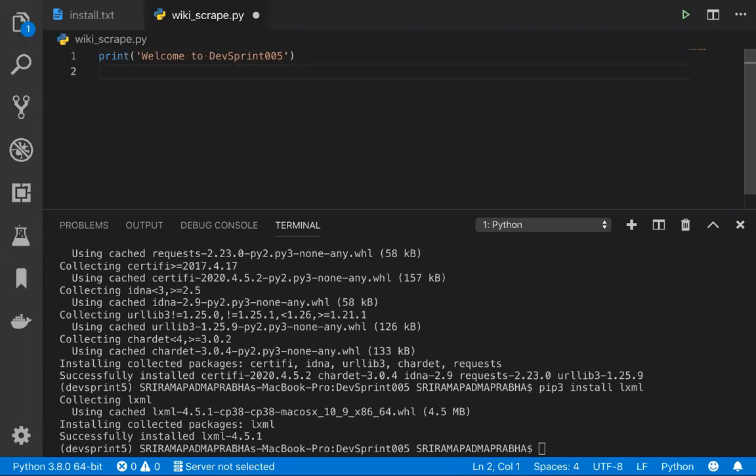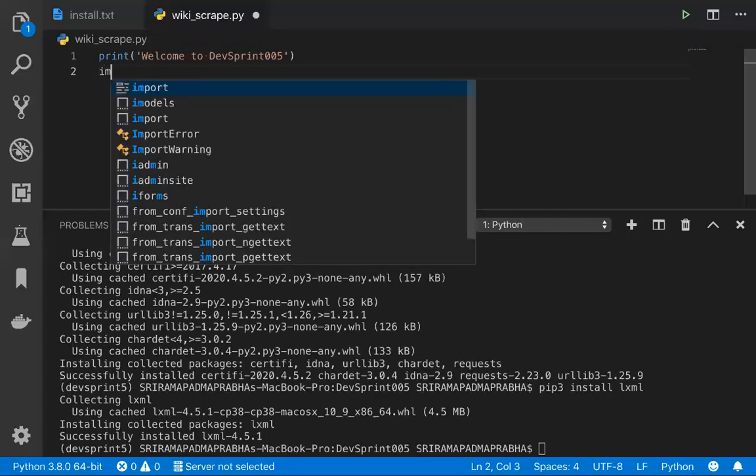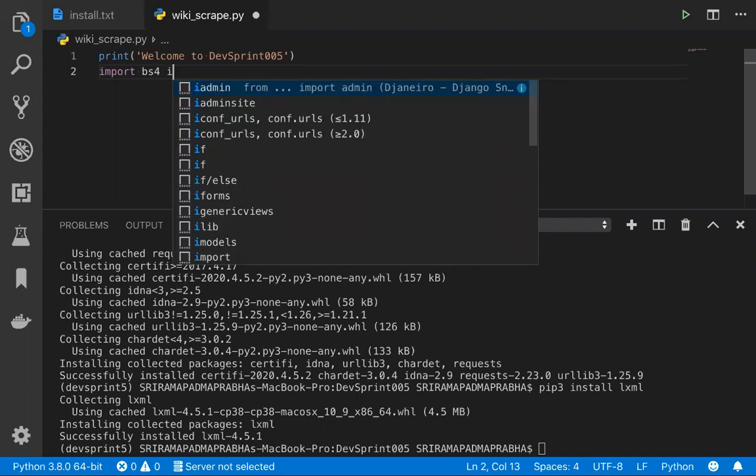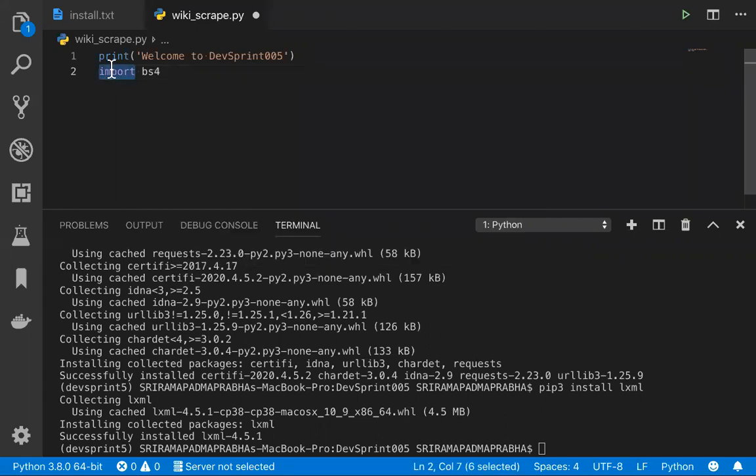First we need to import the libraries, right? So I will import the library, that is, import, and we just installed BS4. BS4 is the main module which we are going to use, and from BS4 we can import something called BeautifulSoup. This is the main class which we are going to use to run the Beautiful Soup projects.